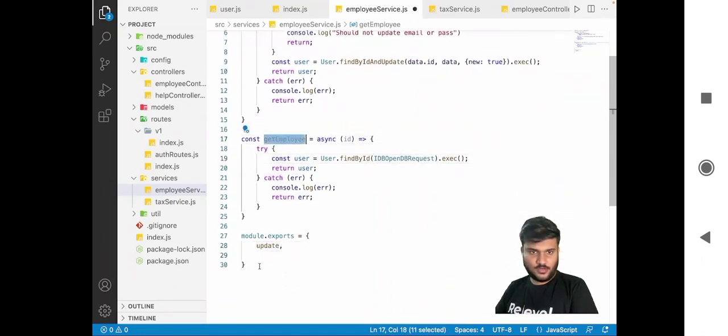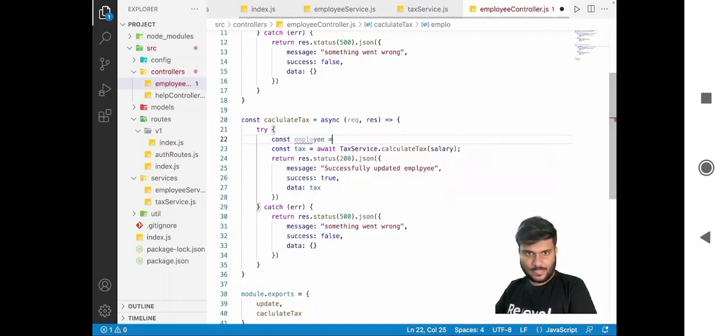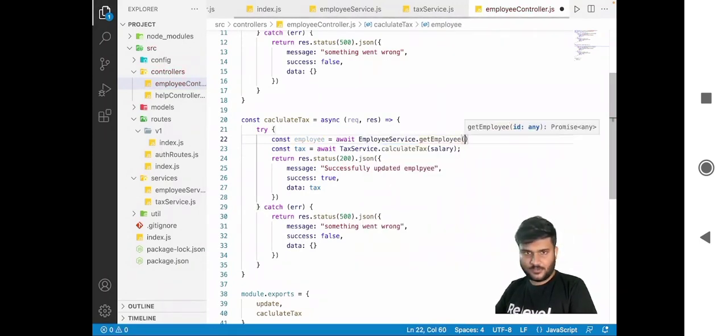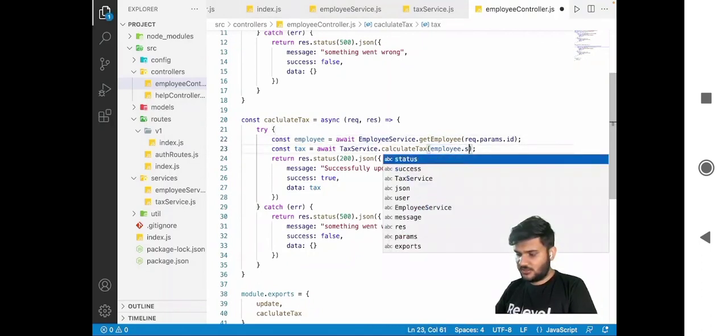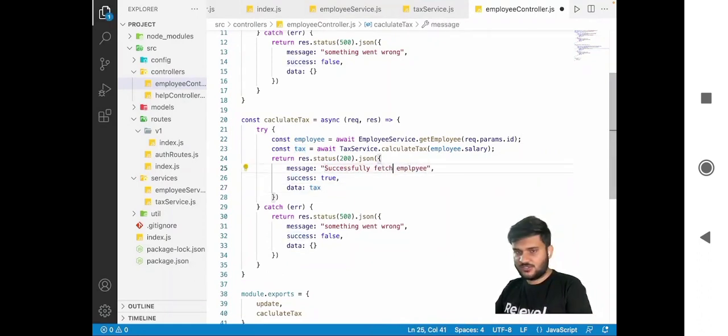Okay, and we'll return the user. So we'll return get employee from here, and in the employee controller we'll say const employee is equal to await employee service dot get employee, and we'll pass request dot params dot id. We'll get the employee and we'll pass employee dot sum. Okay, successfully fetched tax.